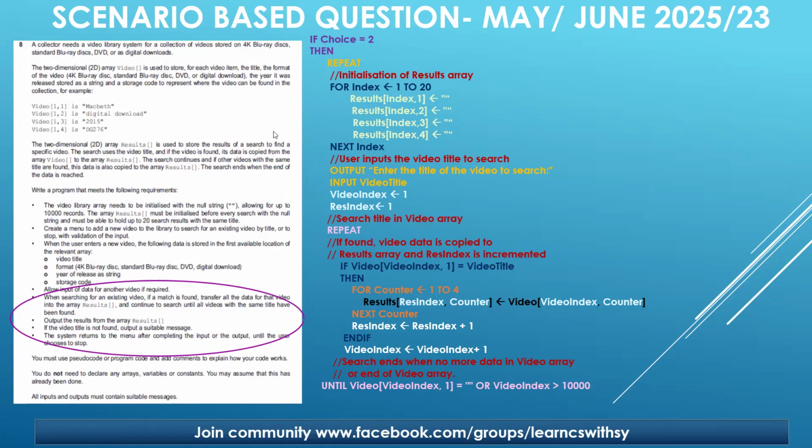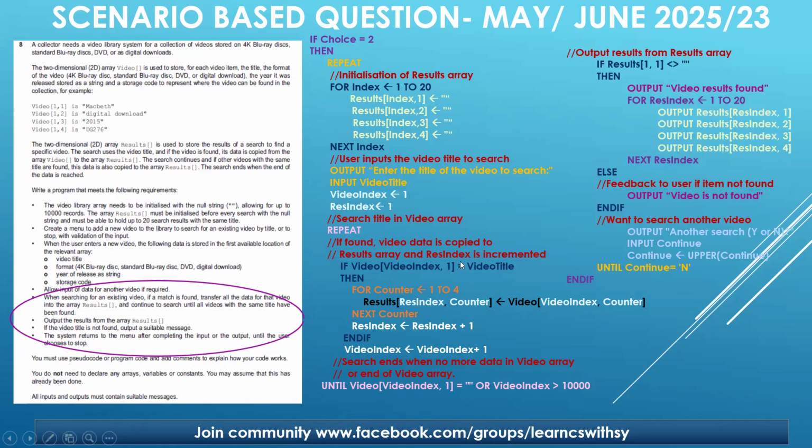And for that, what is happening? Choice equals 2, then you can see the very first thing is we were supposed to initialize the results array. And this results array was holding 20 locations. So that is why you can see repeat. And then we are going to continue this till a certain time. Let me show you the whole code so you can understand: repeat until continue equals n.